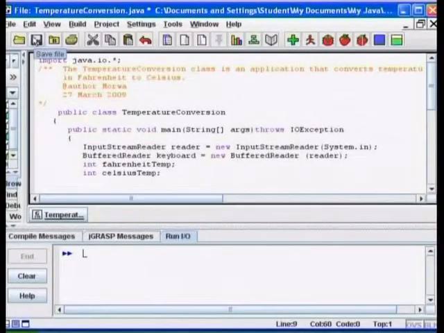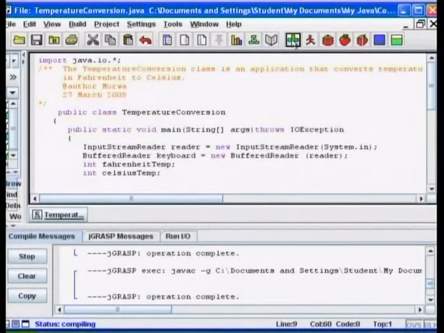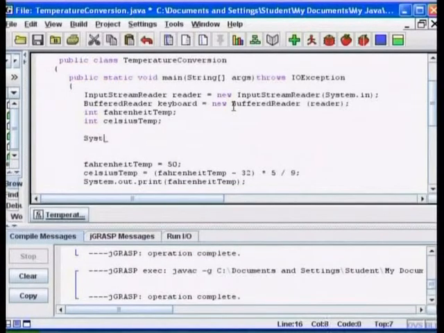Okay guys, now save your program and compile it to make sure you haven't made any typing errors. Now you can add a System.out.print statement that prompts users to enter the degrees Fahrenheit temperature they want to convert. Well done, Morwa. Your prompt, please enter the Fahrenheit temperature, is what we call a user-friendly prompt.